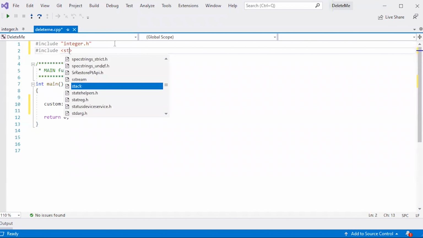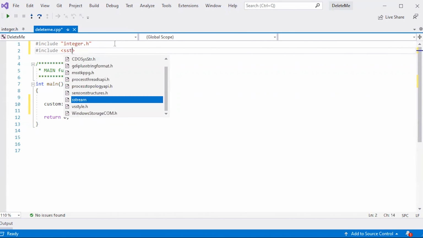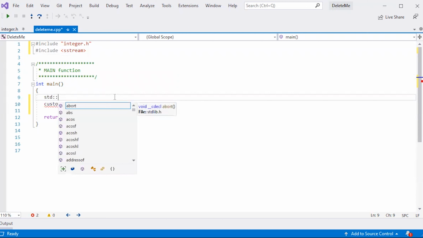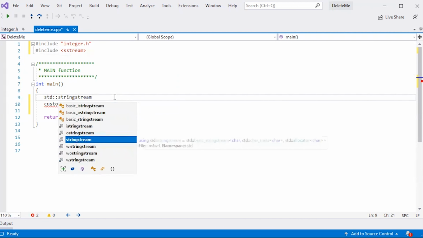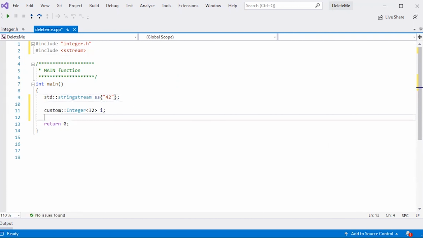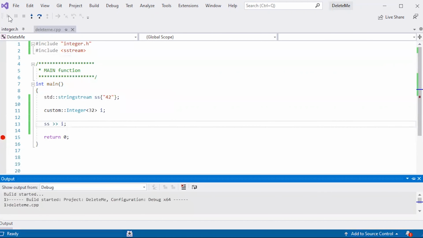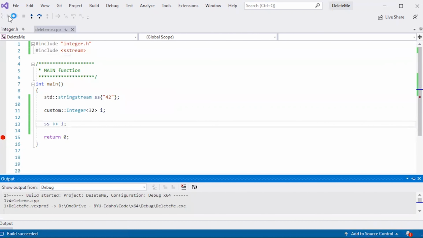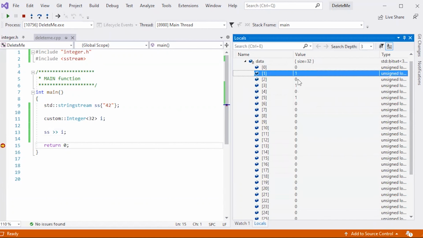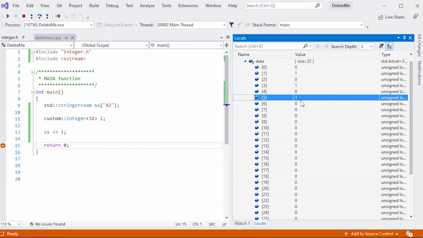Now, in order for me to add elements into my integer array, I'm going to start with a string stream so I can use the insertion operator. And so I'm going to say std::stringstream, and we'll add just a small integer here. How about 42? Because we know 42 is 101010, and it's really easy to see in binary. Okay, so I'm going to send the string stream into my integer using the insertion operator, and then I'm going to set a breakpoint to look at my string stream. Okay, so I'll take a look at my integer, and we're going to see 0, 1, 0, 1, 0, 1, and it works just the way we expect.